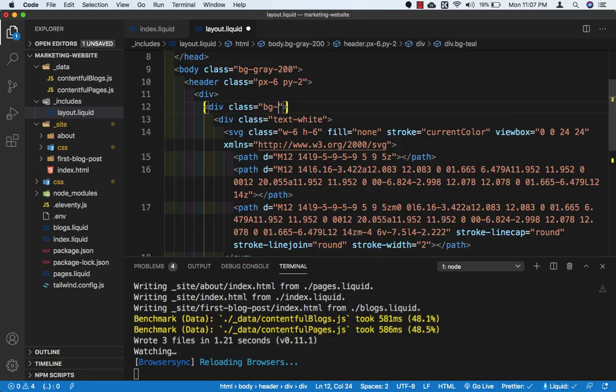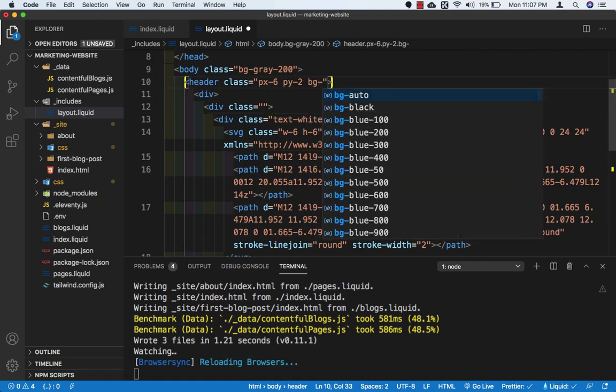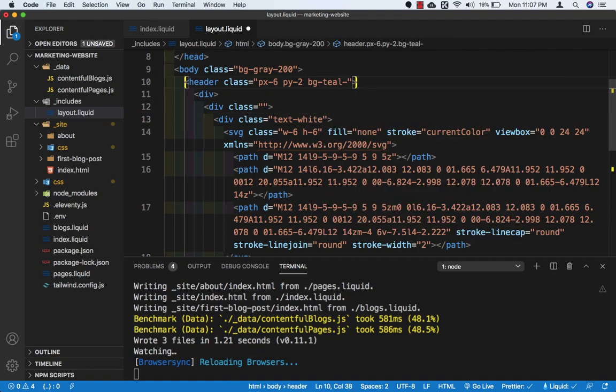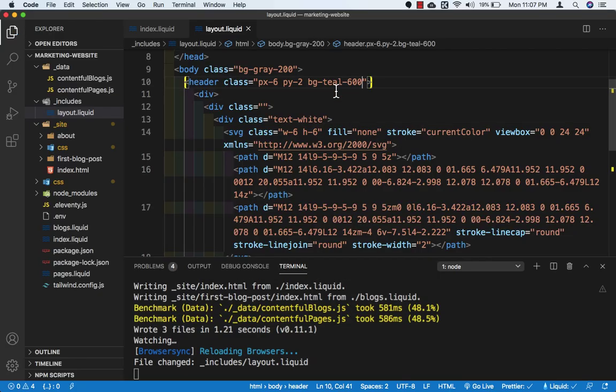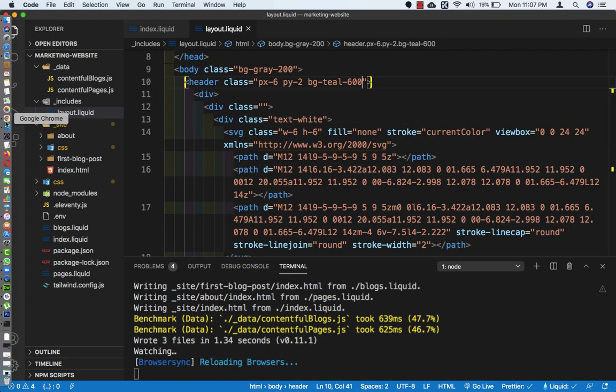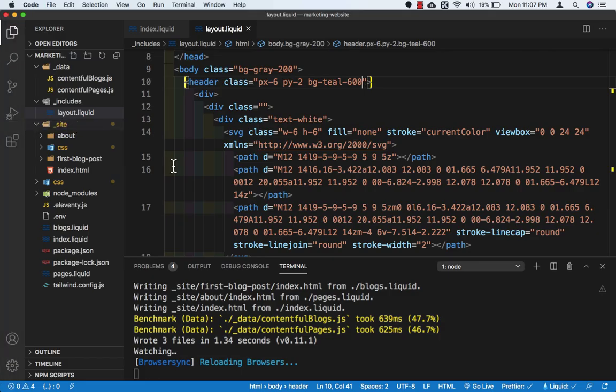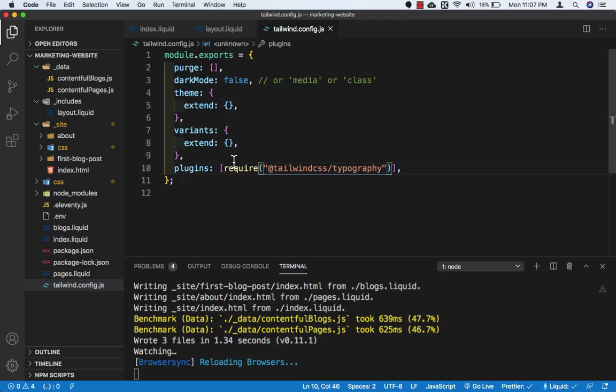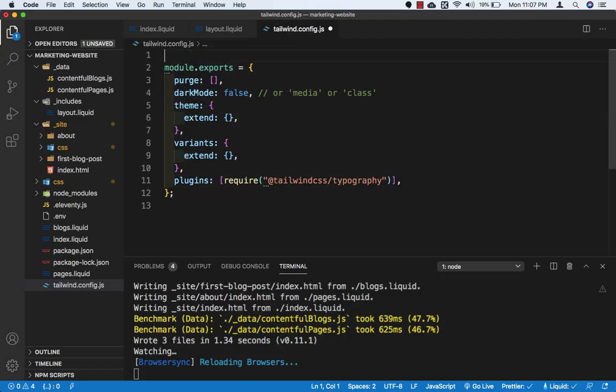Let's add this background color in the header. So bg-teal-600. Let's save this. But now if I go to the browser, you won't be able to see that teal color, so we need to fix that. To activate that color, we need to go to tailwind.config.js, and here at the top we will enable this color.